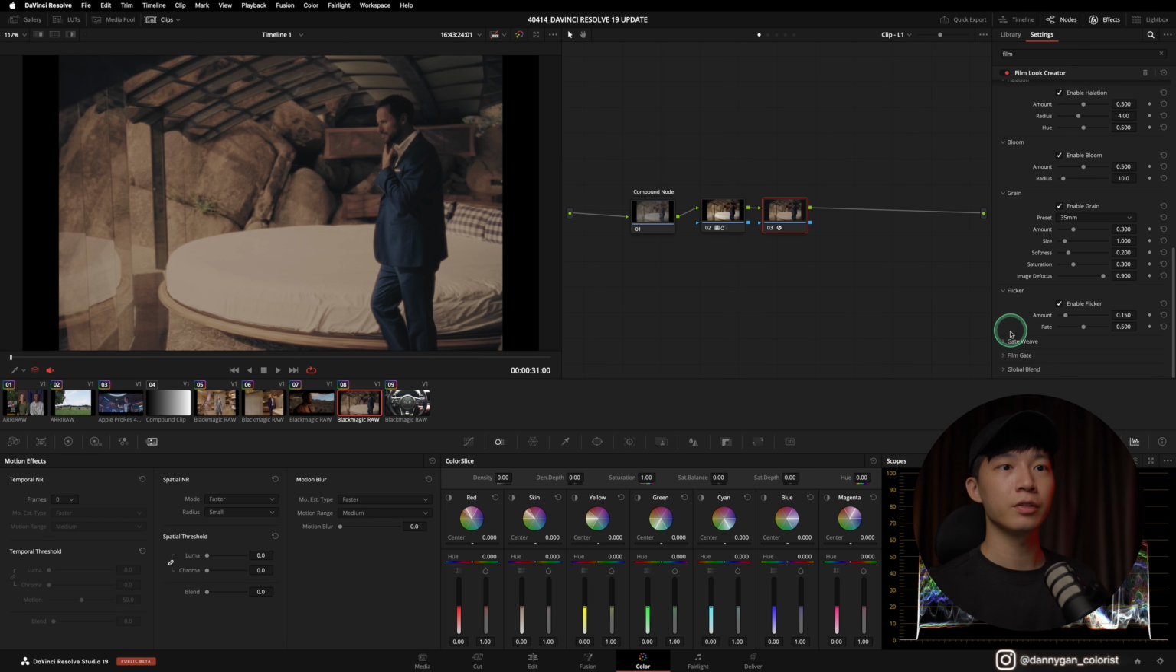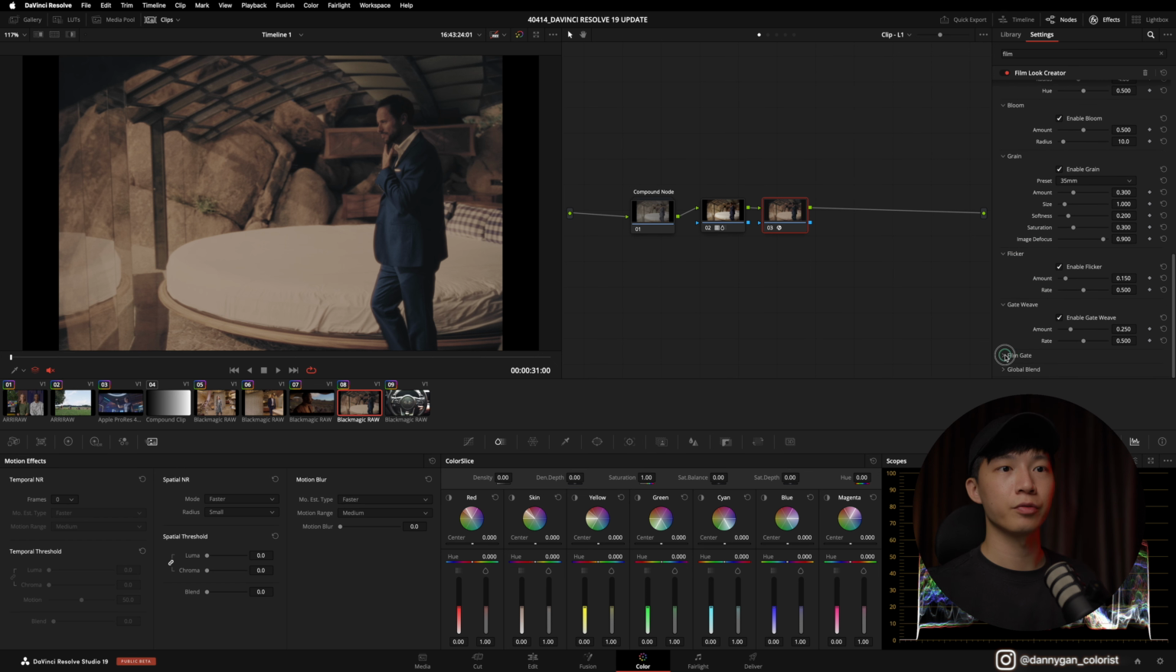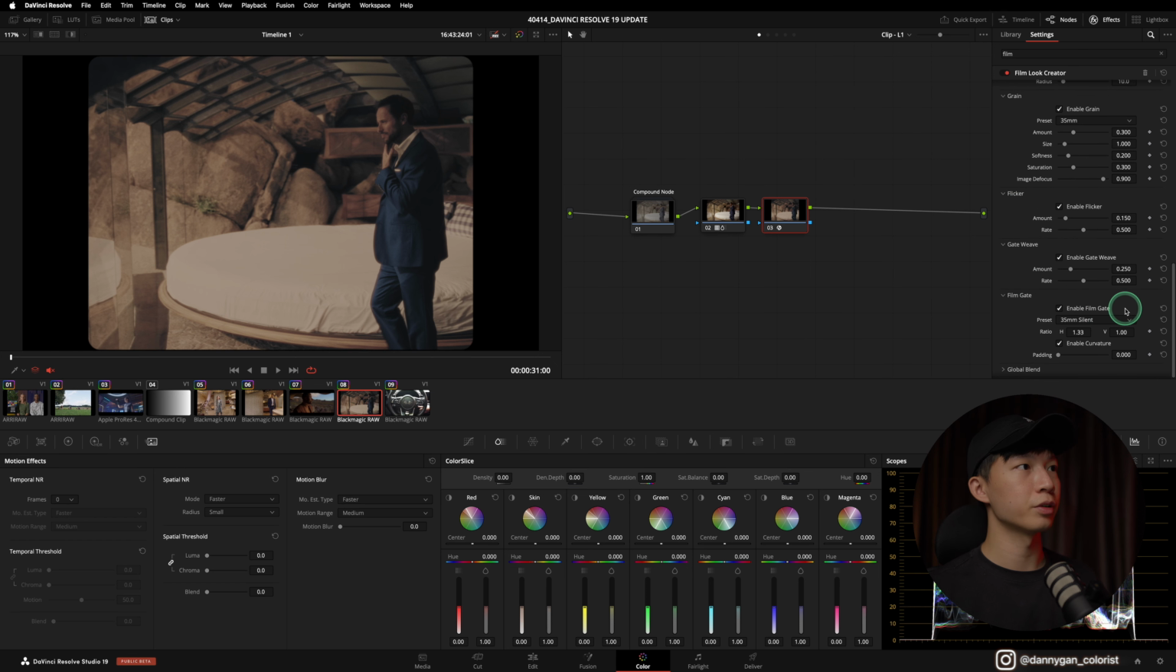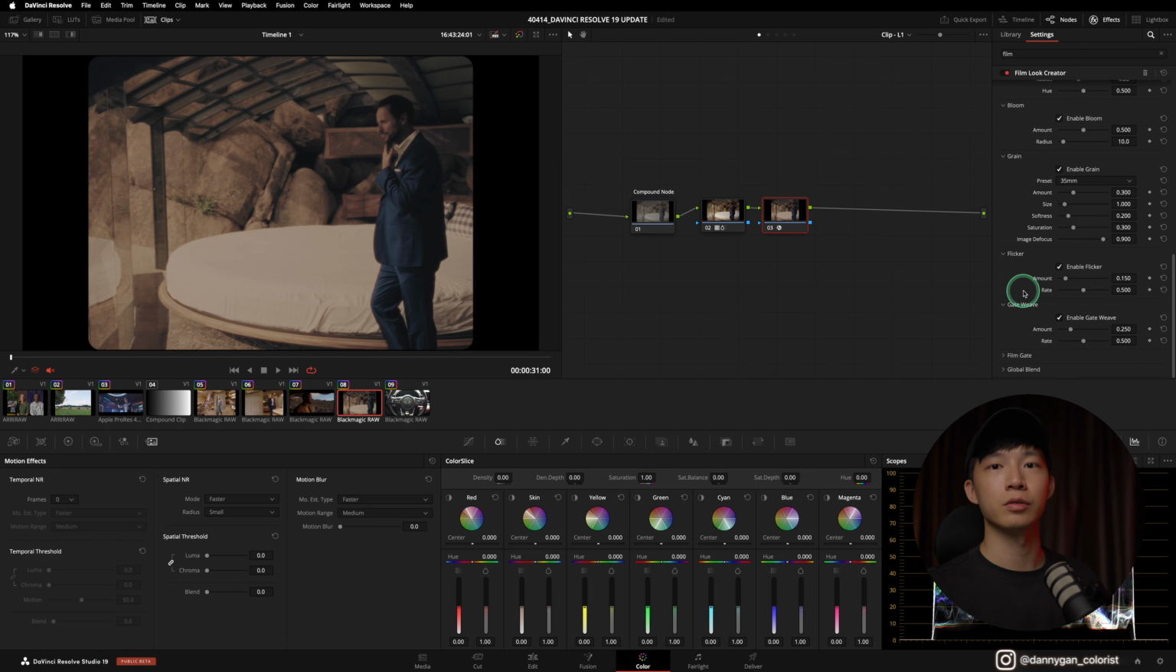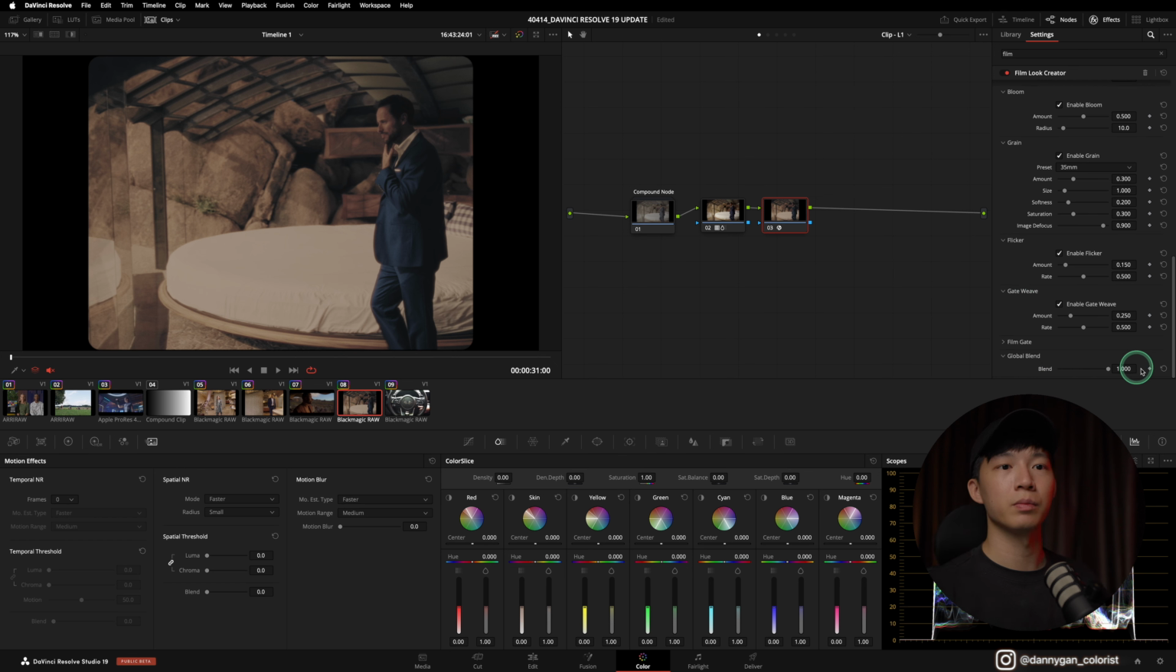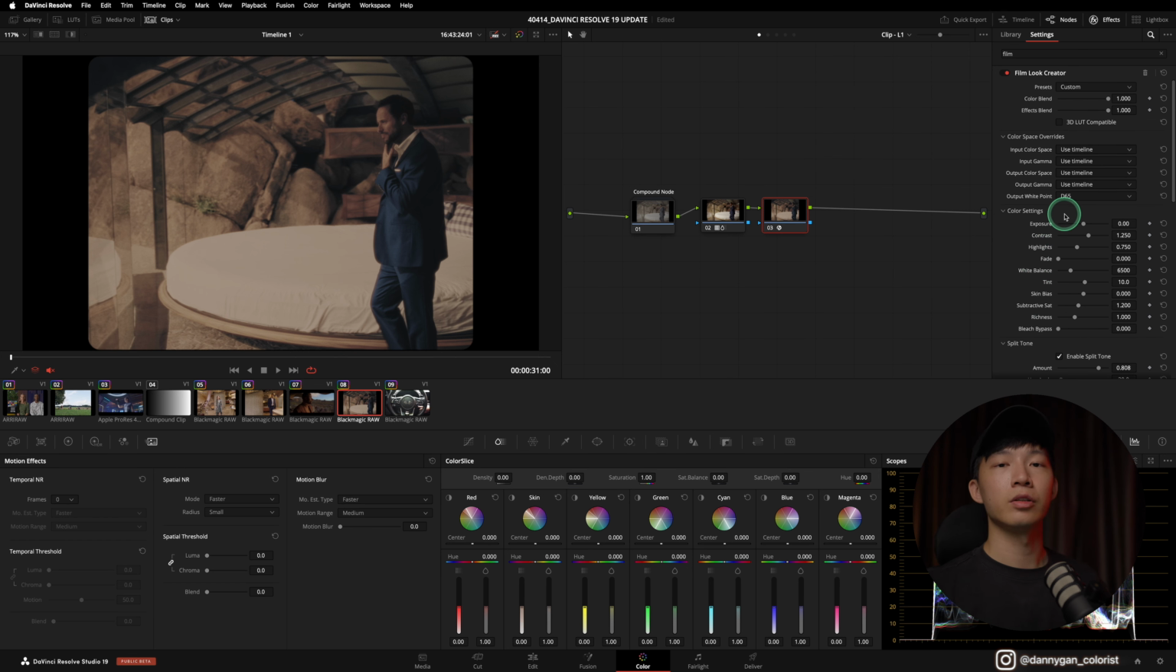So we have flicker, gate weave, and also film gate, which is pretty interesting. So you can adjust what kind of frame that you want to picture your film emulation in. And lastly, of course, we have a global blend to see how much of the intensity of this effect we want.